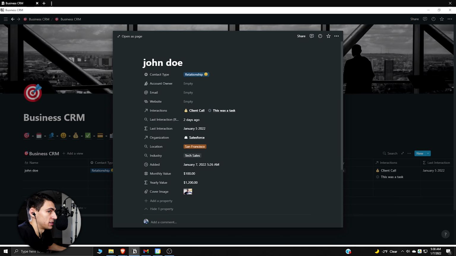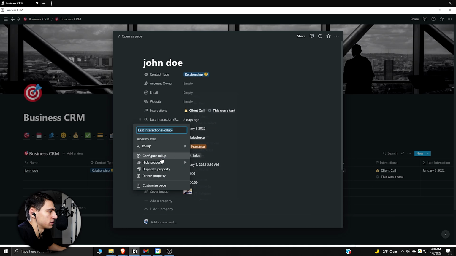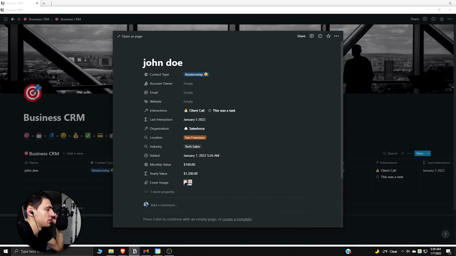So basically what you're going to do is I would recommend hiding some of the properties. Like I would recommend hiding the last interaction. Let's configure to always hide this one. What else can we hide? There's actually a few more properties that I do want to showcase.